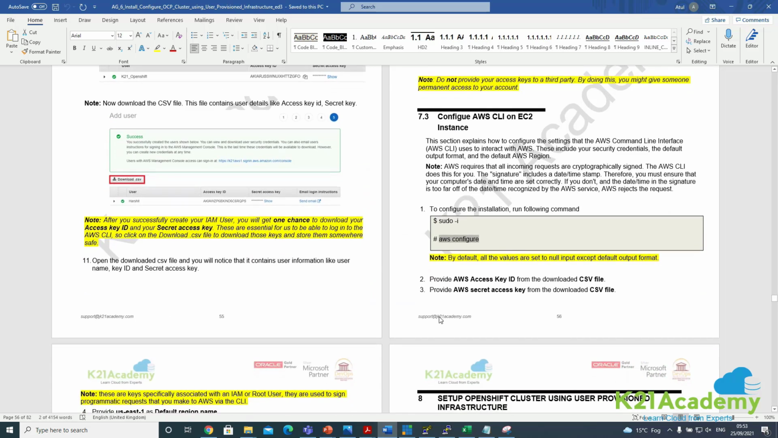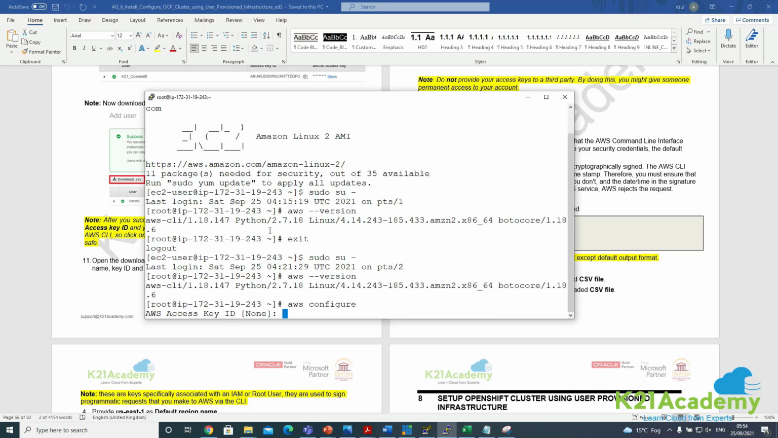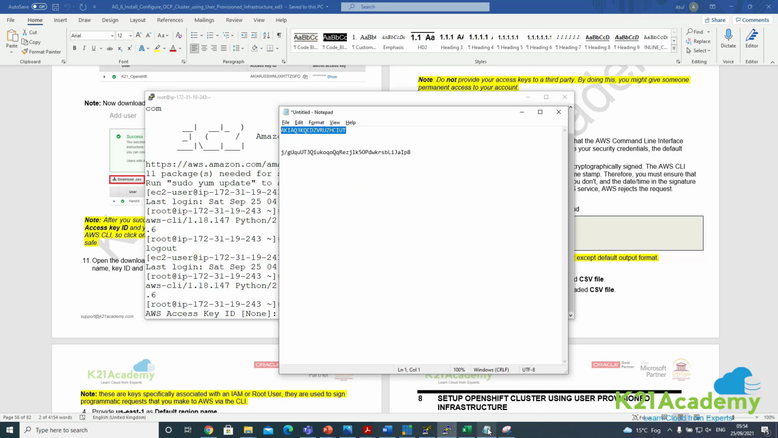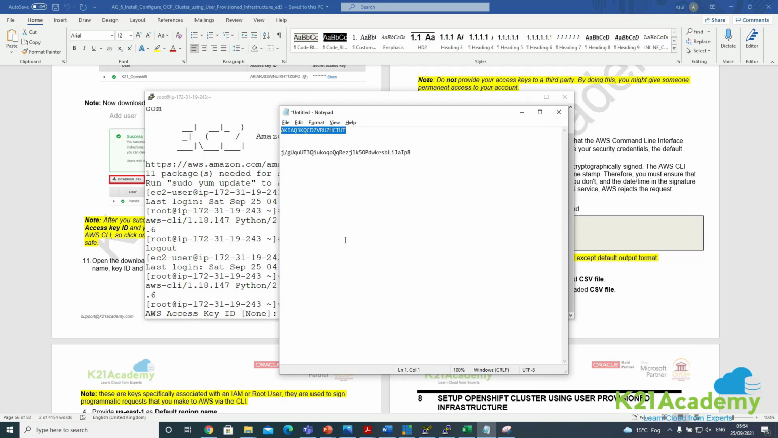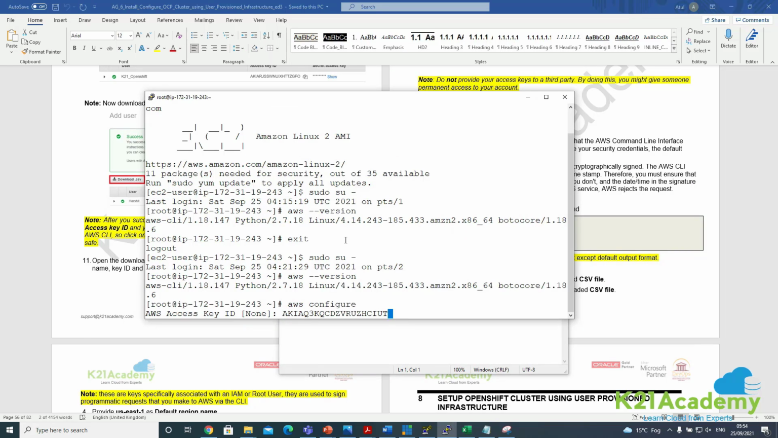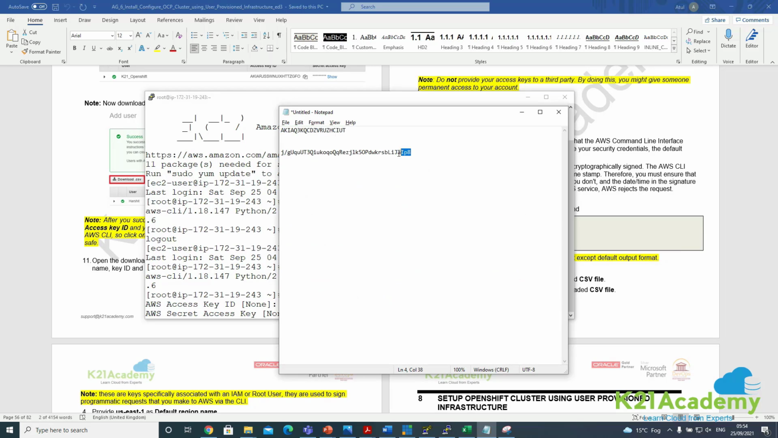So we'll say aws configure, hit enter, and then you will need the access key, the key that we created here, the user ID that we created. For some reason it's not copying. Yeah, and then I need the token as well. I'm changing this, so don't use my token.